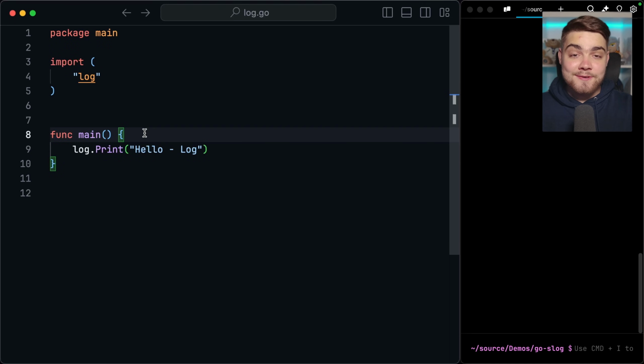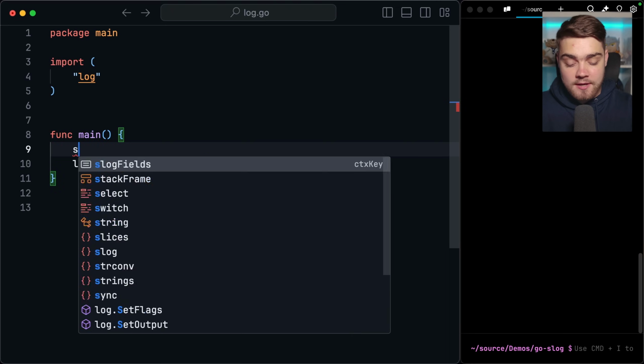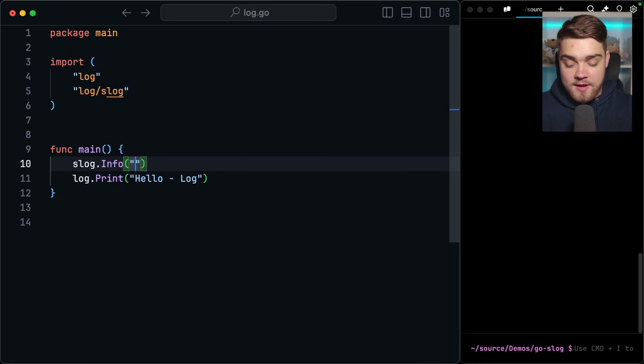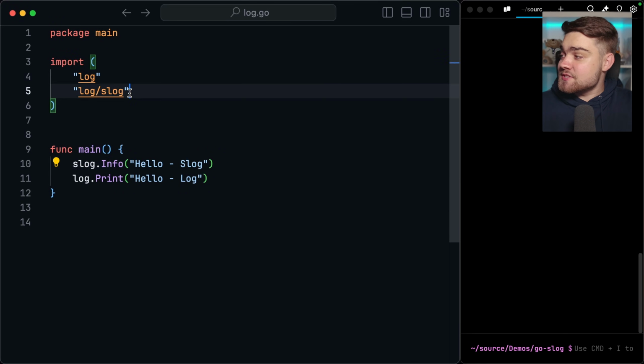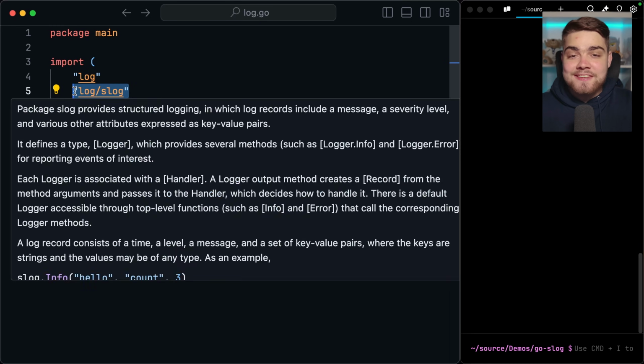Getting started with slog is as simple as just going ahead and using it. There's nothing to install. It was added to Go in version 1.21. So if I want an info level log message, I can simply say slog.Info and then provide the message that I want. So I'm going to use hello-slog here. As you can see, it's been imported from the log/slog package.